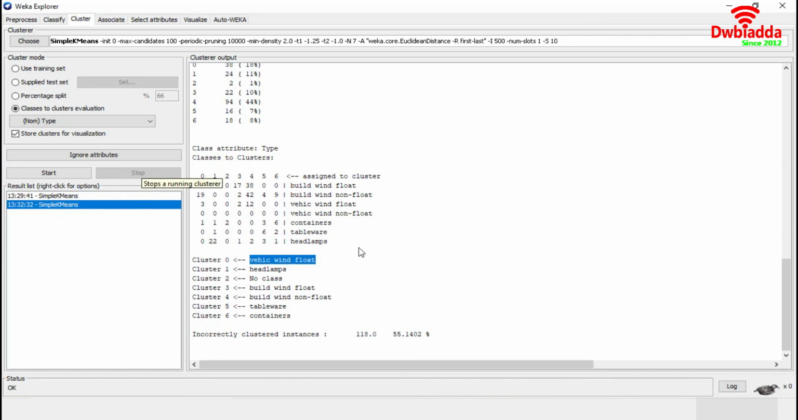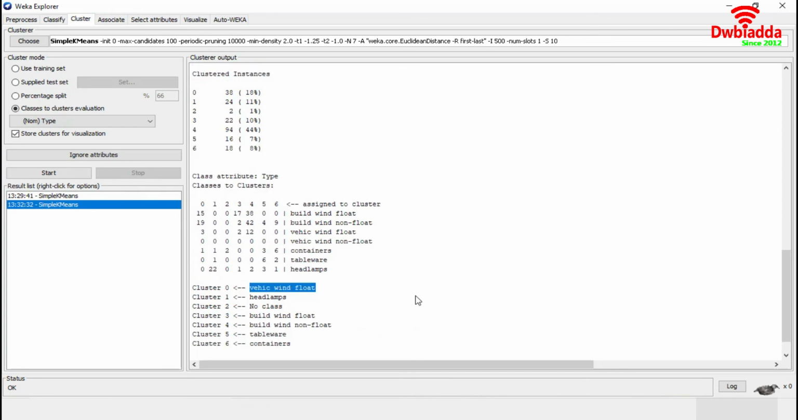So cluster 0 was named Vehicle Wind Float, cluster 2 is named Headlamps, the third one with no classes. This time we are also getting the incorrectly clustered instances, which is 118. I mean it has 55.14% error.